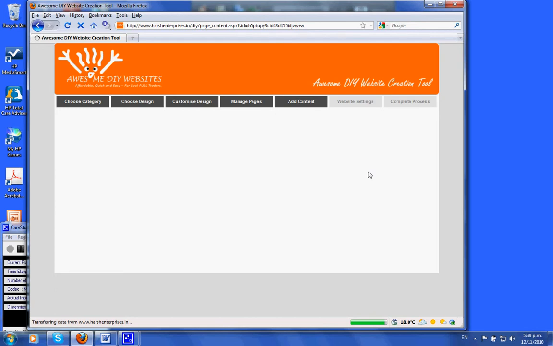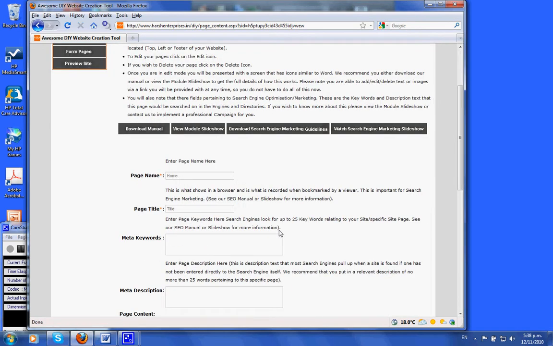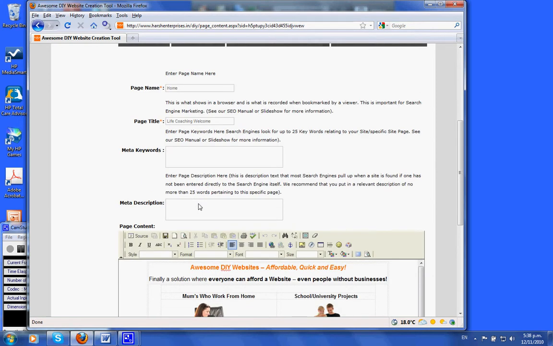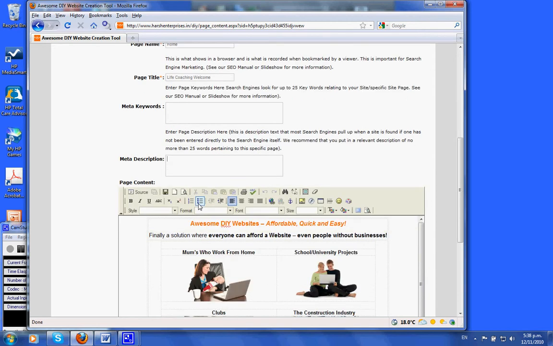Here you will be able to enter the information that you want to. With regards to your page name, you can actually change that if you so desire. The page title is actually what gets searched on in the search engines. You can put your keywords in here or in your keyword description, up to 25 words we suggest. And down here is where you can actually put your content in.